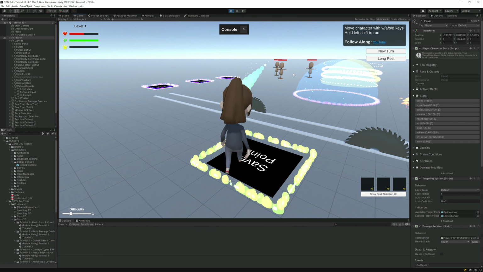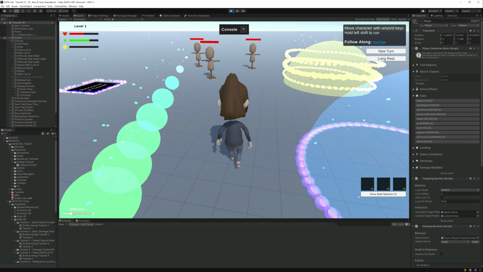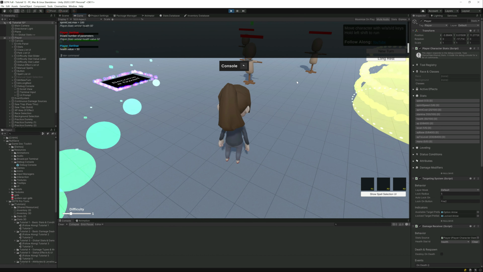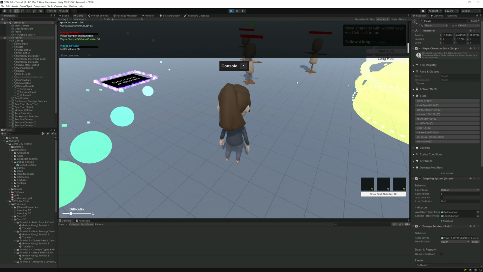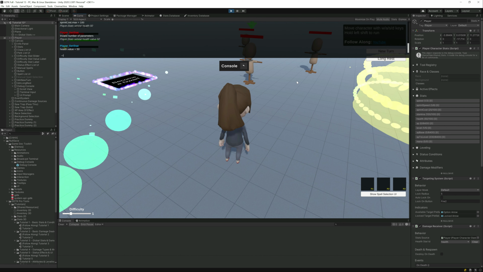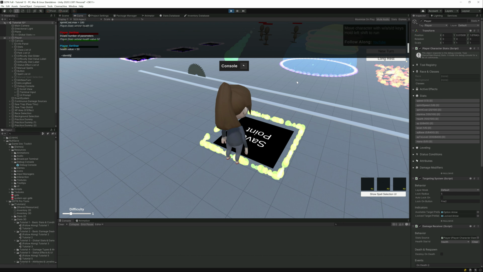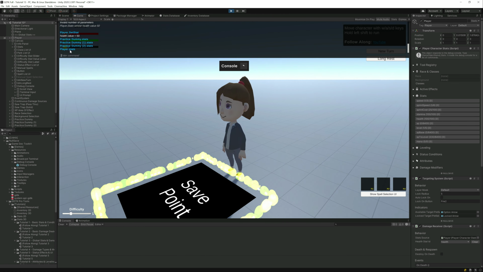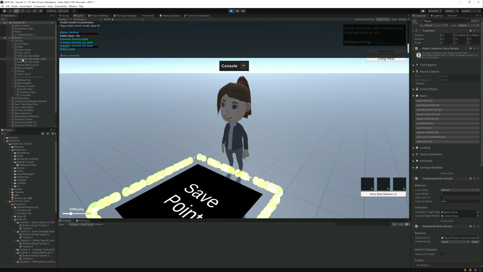We can also use it on our dummies. So let's do a little thing here. What if we don't know the name of our game object? We can do --identify. And every object that knows how to respond is going to tell you what it is right here.